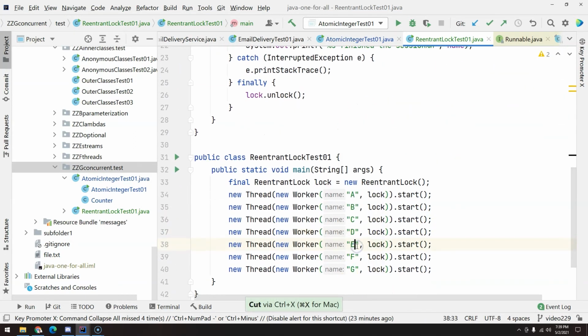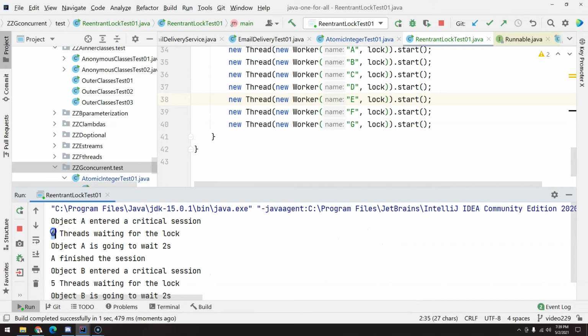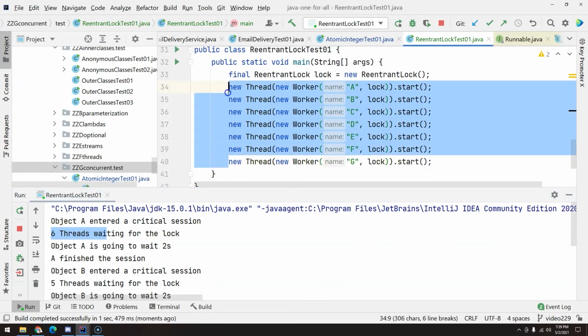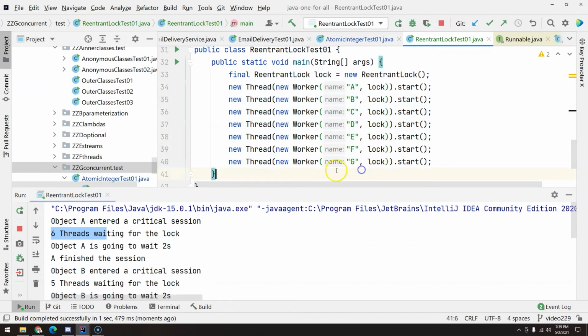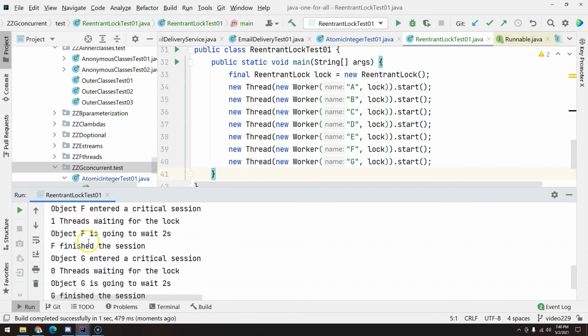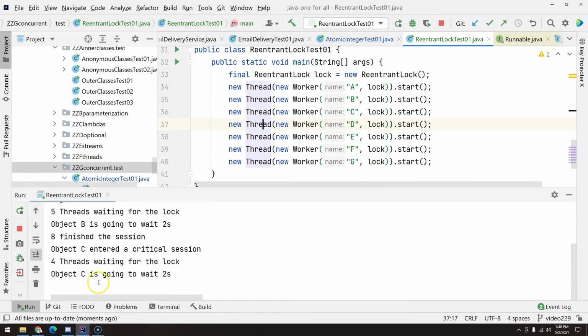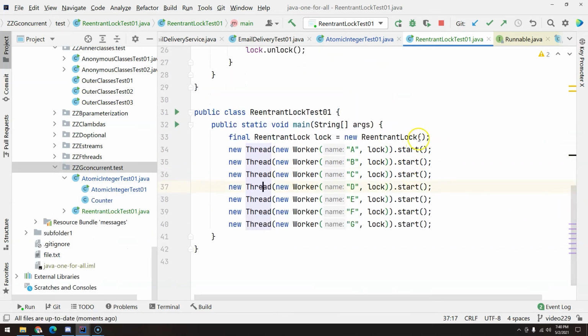Cool. Let's execute this. Control Shift F10. As you can see, object A entered the critical session, 6 threads waiting. So we have 7 threads here. That's, of course, 1 is executing, 6 is waiting. And then A finished, and then B, and then C, and then D, E, F, G. So looks like all of them were in order.